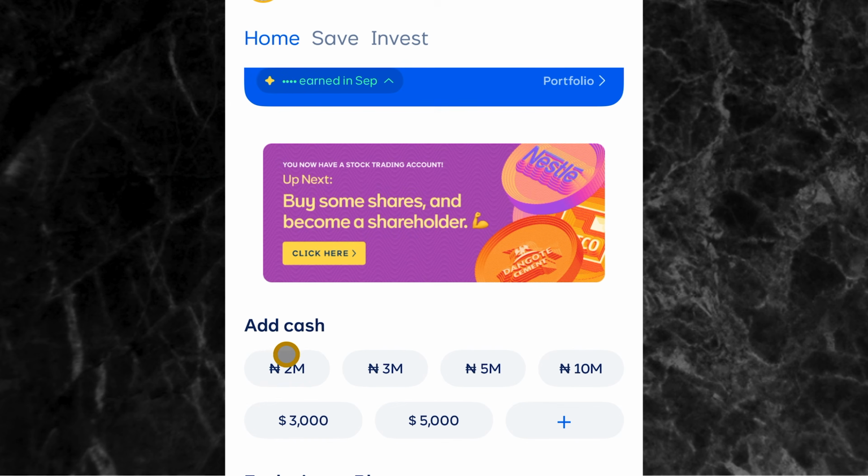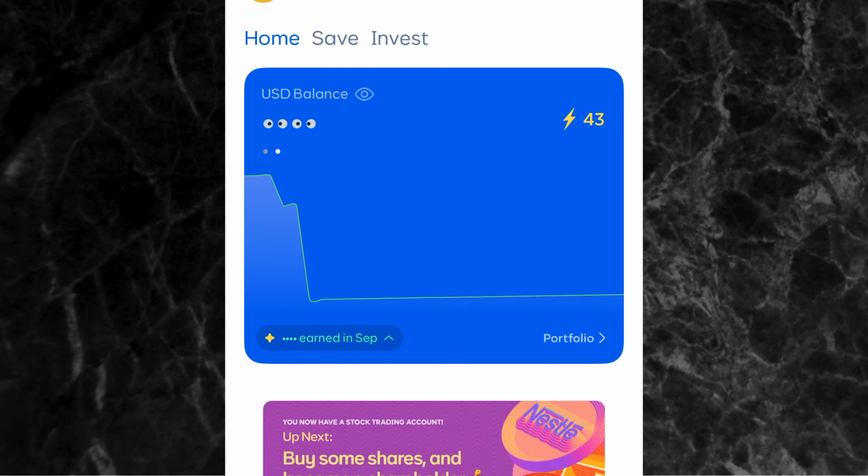Now, if you scroll down, you see where it says add cash. This is where you can directly add cash to some of your investments. If you want to add money to some of your investments, you have some buttons right here that you can click. If the money you want to add is not part of these options, just click on this plus button and add your own figure. Now, that's for the home page.